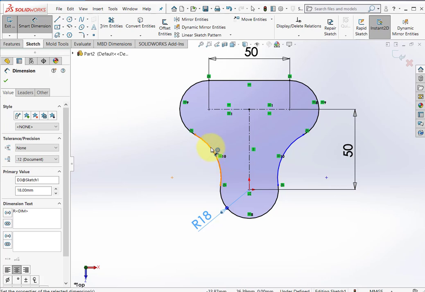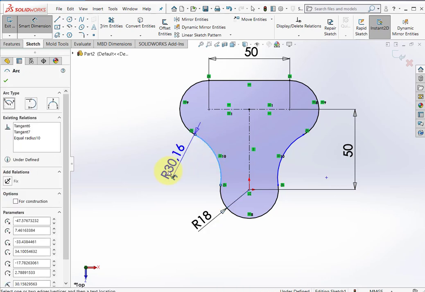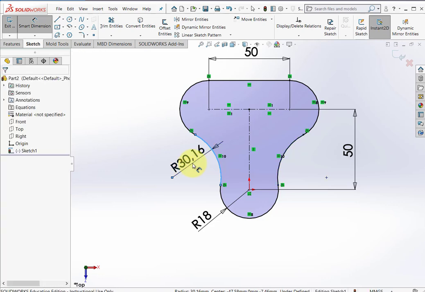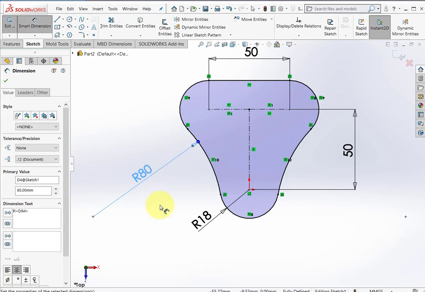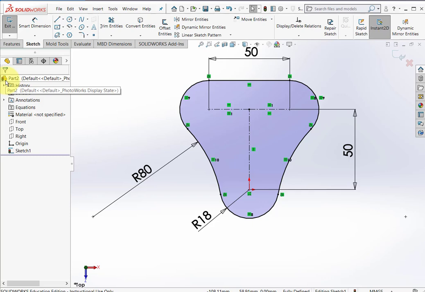And then there is one dimension missing. The radius for this one, and this one should be 80. And with this last dimension you see that the sketch is fully defined. So I confirm here to close the dialog, and then I exit sketch.